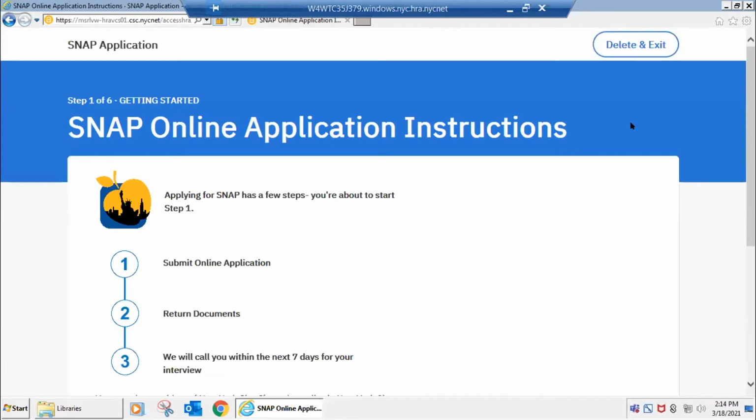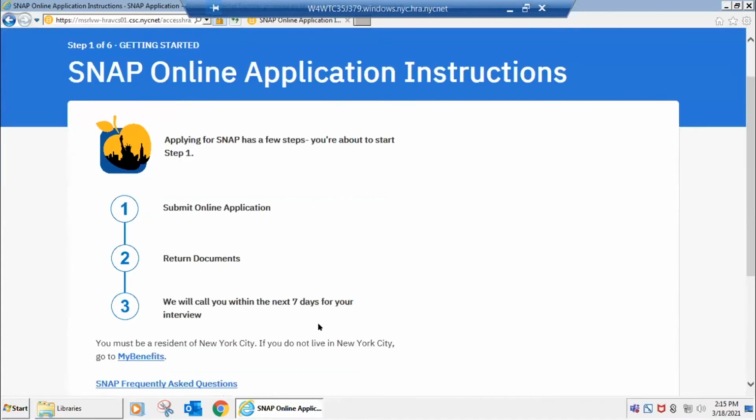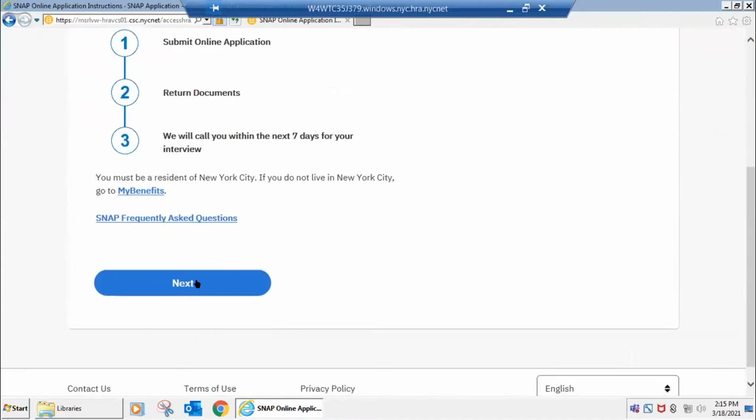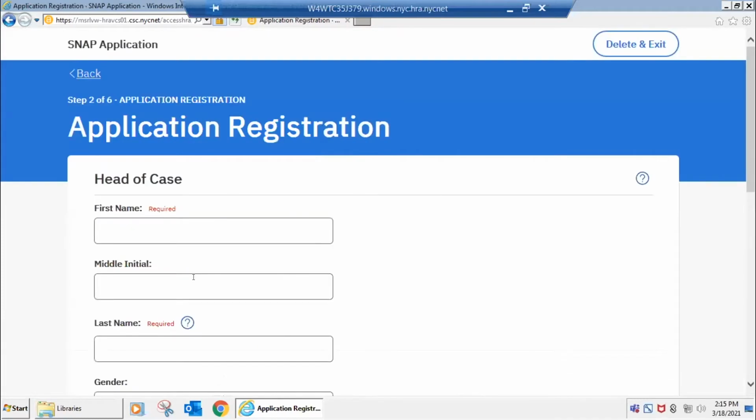And here it gives an outline of how the application process will go. First would be to complete and submit the application. The second step would be to return the documents. And the third step would be to have the interview. So we're going to click next to move to the next step.